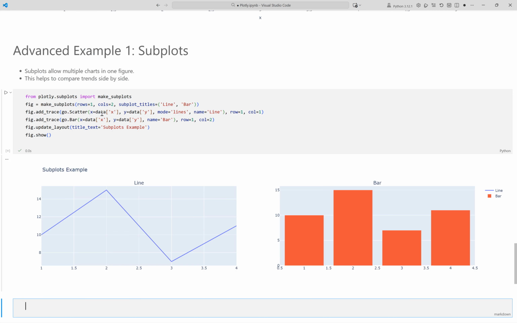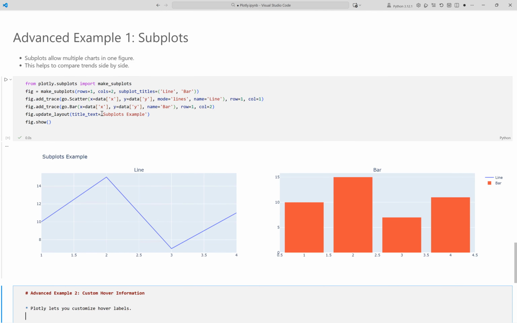Advanced example 2, custom hover information. Plotly lets you customize hover labels. We will show extra text when you move your mouse over points. Running the cell now.